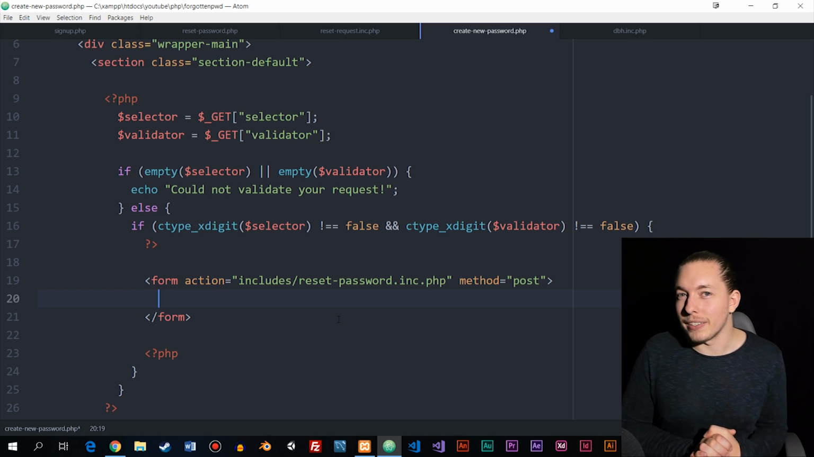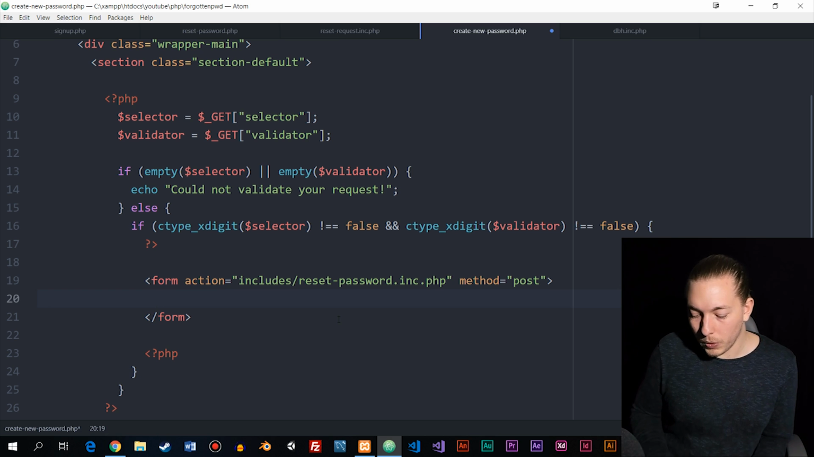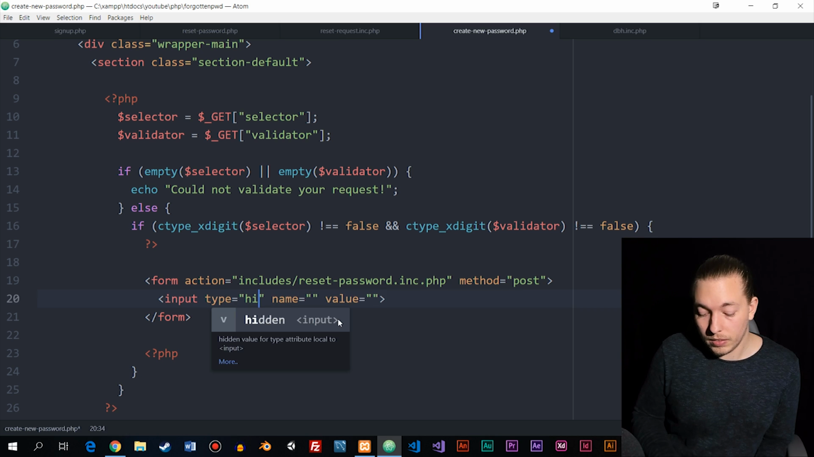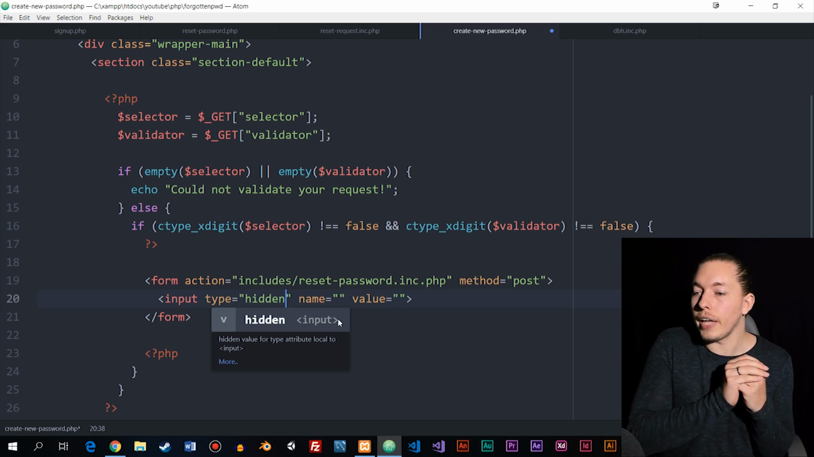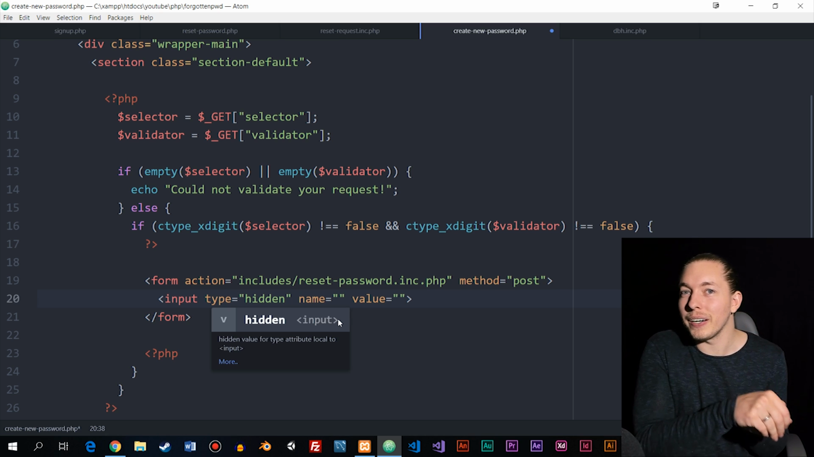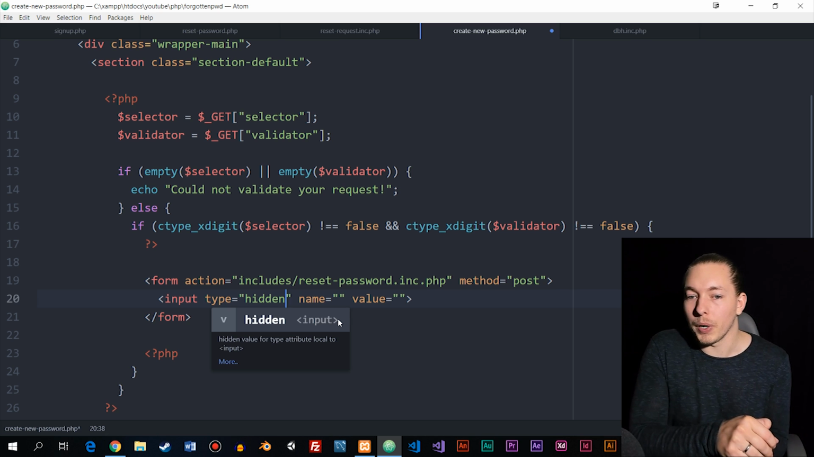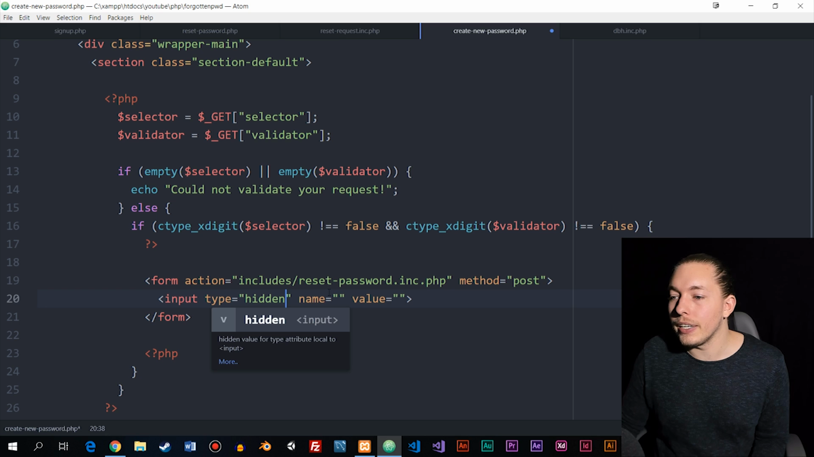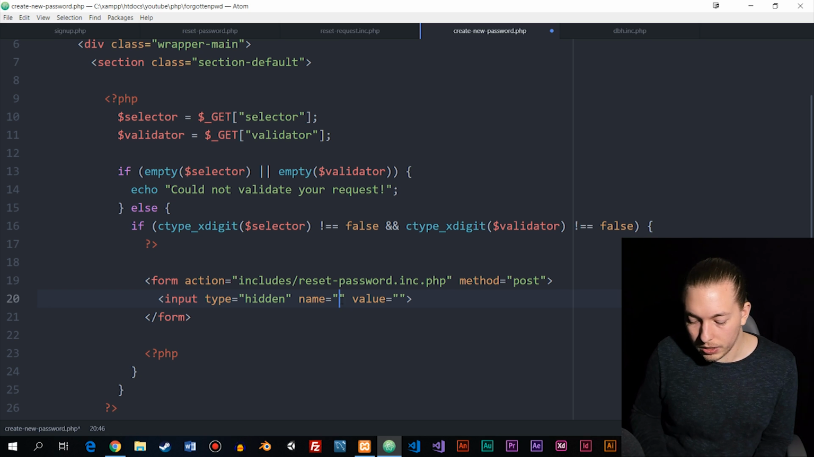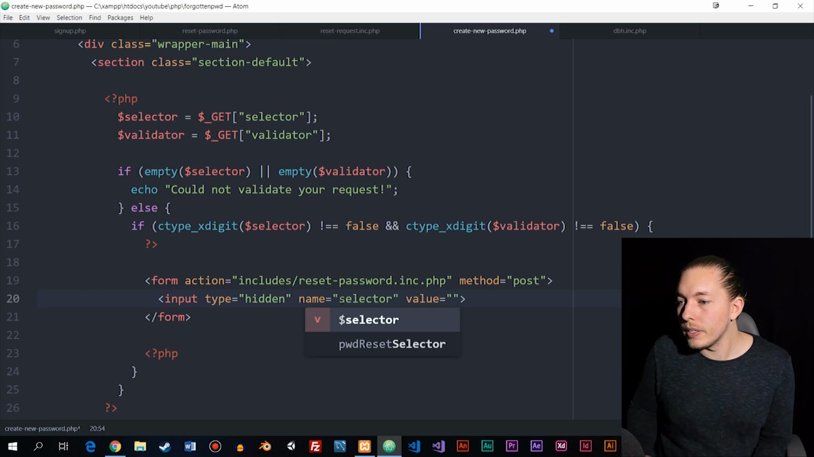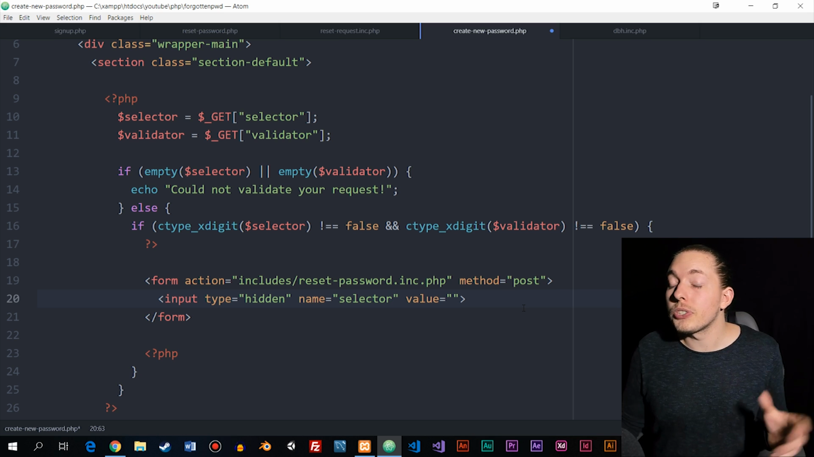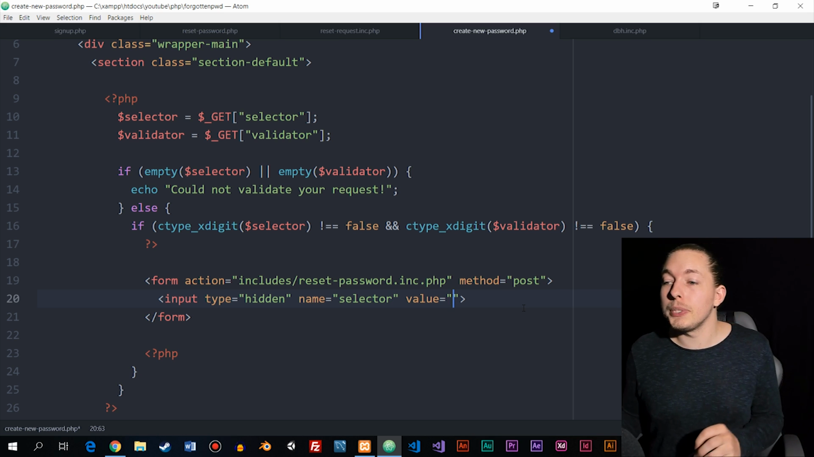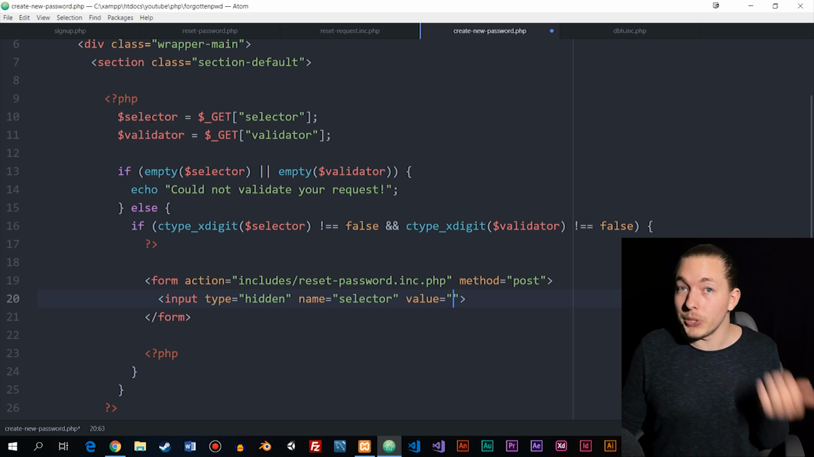Some of it is going to be hidden, by the way. So we're going to say we have an input that is going to be a hidden type of input, meaning that you can't see it inside the actual browser, but it is still there inside the code or inside the HTML markup. And we want to set a name attribute to selector, because we're going to send the selector to this file here. Now this input is also going to have a value which is just going to be set equal to the selector we grabbed from the URL.